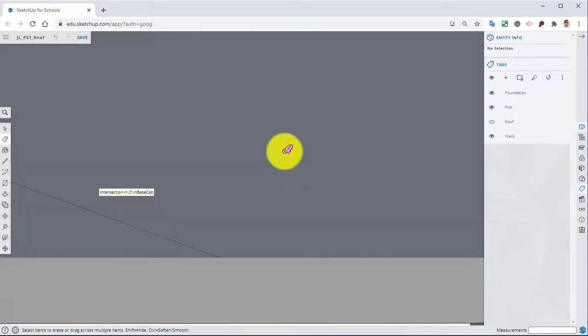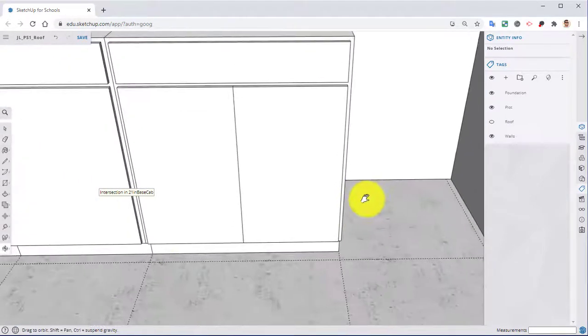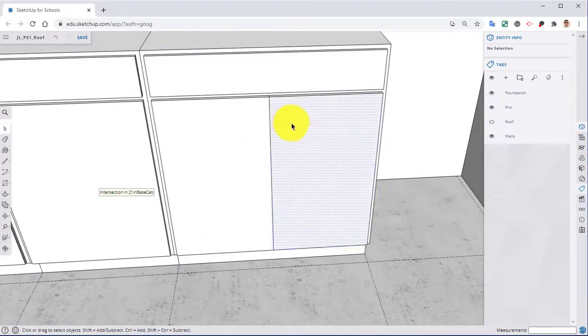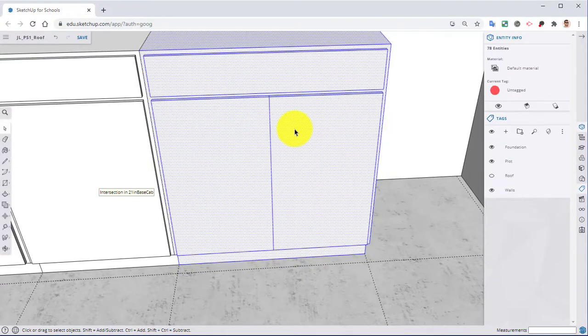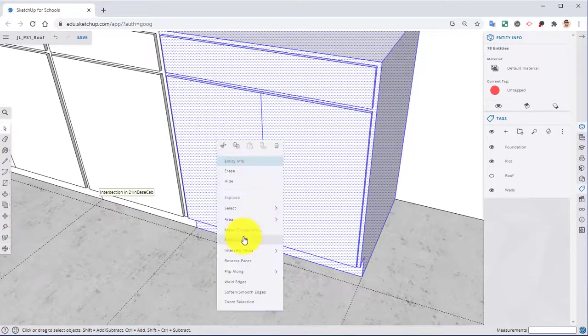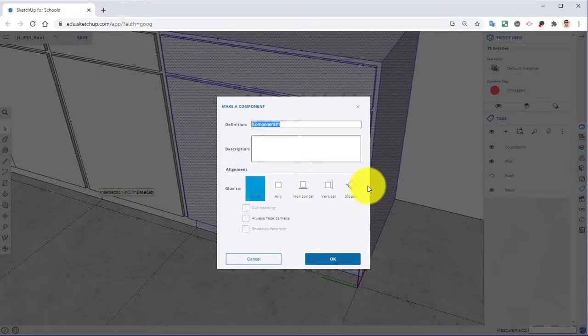Finally, we'll come in here and hit the space bar, bring up the selection tool, triple click on it, make sure that everything's selected, right click, make this a component. Again, this is our 30-inch base cabinet.